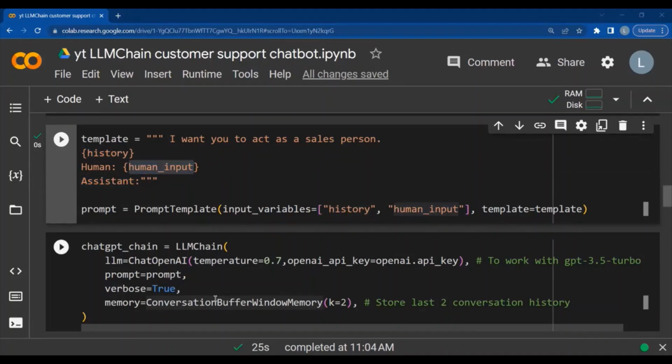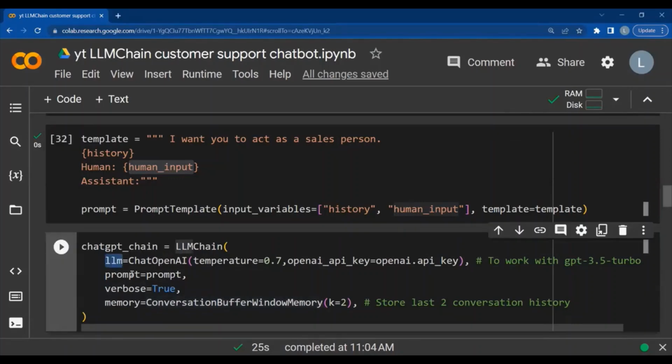Next, we create an LLMChain with the LLM model. I'm going to use ChatOpenAI, and I have not mentioned the model, but by default it takes GPT 3.5 Turbo. I have set the temperature as 0.7 because I want it to be a little creative, and I have given my authentication key. The second parameter is the prompt. Then I want the flow of details on the screen, so I give verbose equal to true.